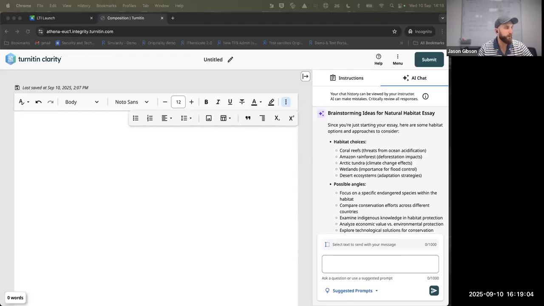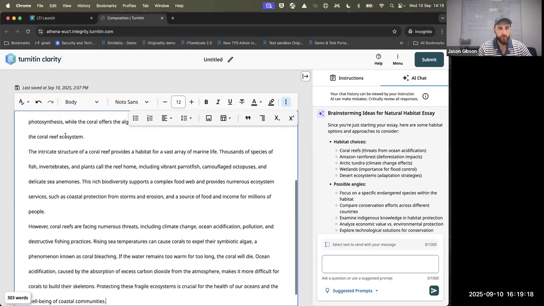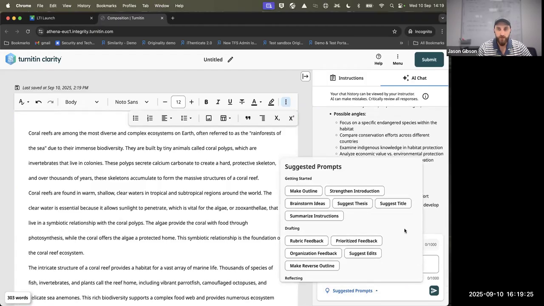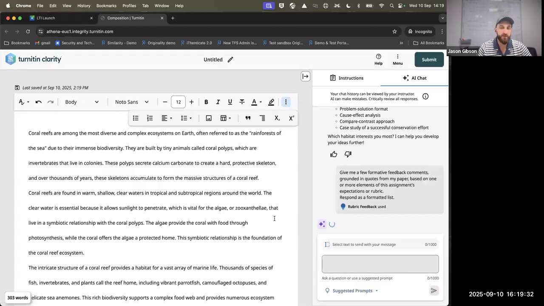So I'm going to quickly grab a little bit of text, and I'll show you what you can actually do with the rubric. Attaching a rubric to your assignment is a really normal thing to do. So I'm just going to copy this into here. I'm going to get some rubric feedback. So there's a rubric attached. There should be a rubric attached to this. I believe there is.